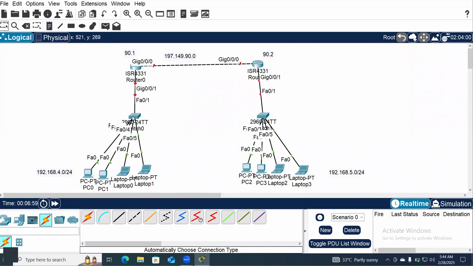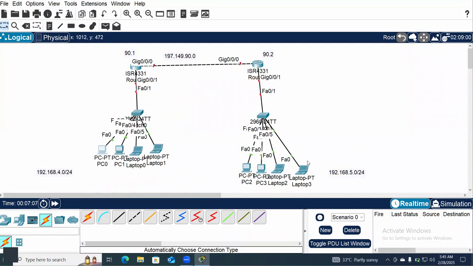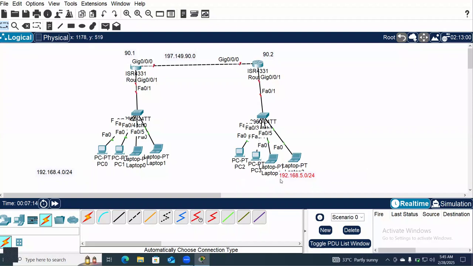So let's set it up very well. I'm going to take this guy like this. This is the network they are using over here, and this is the network they are using over here. The next thing is to give the router IPs.